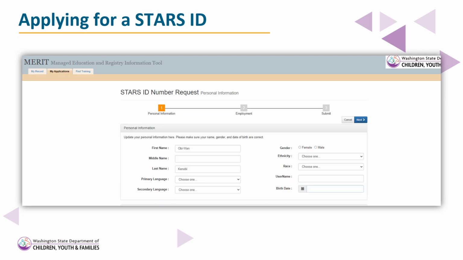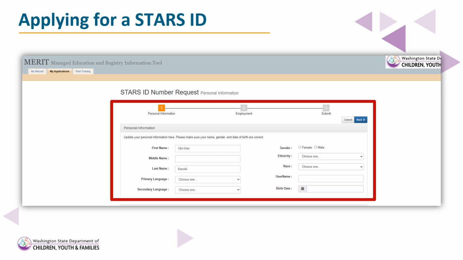Step 1 of the STARS ID application is to enter your personal information. Please be sure to complete all required fields. You will want to confirm that your first name, last name, and date of birth all match your current photo identification. If there are any corrections that need to be made, you will be able to make those edits during this step. When you are ready to proceed, click the blue Next button.